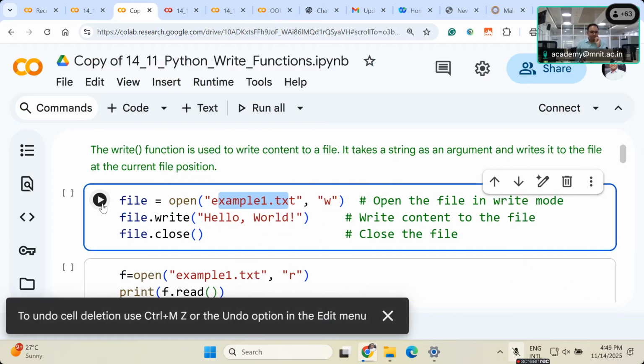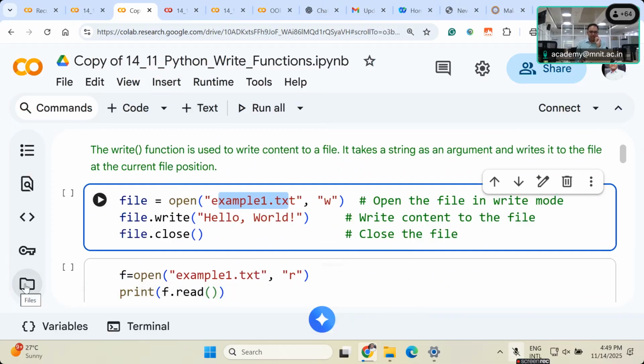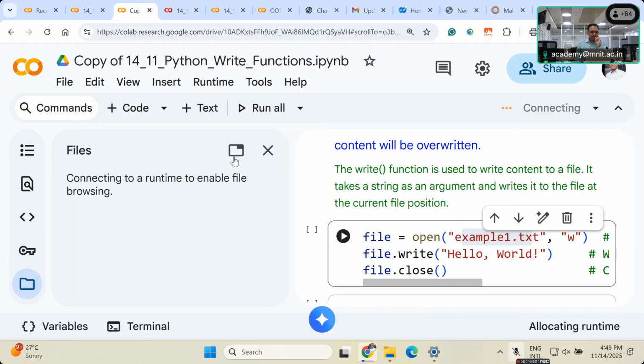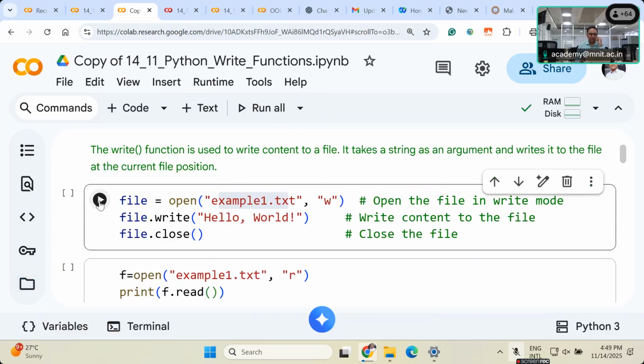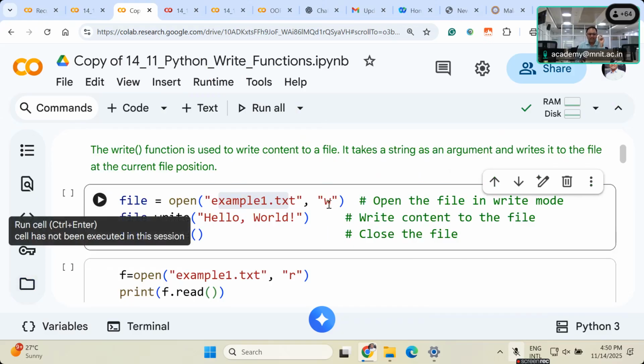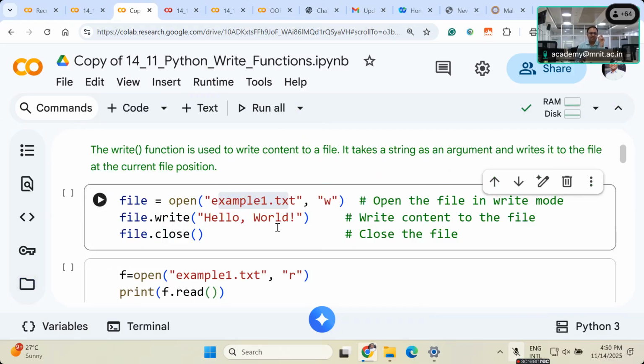So basically, what will happen? Let me showcase this in my files. You will see there won't be any file with the name example1.txt. Now let me run this. First, example1.txt will be created. We are opening it in write mode. Then we are writing hello world inside that particular file, and then we are closing it. So let me run this.